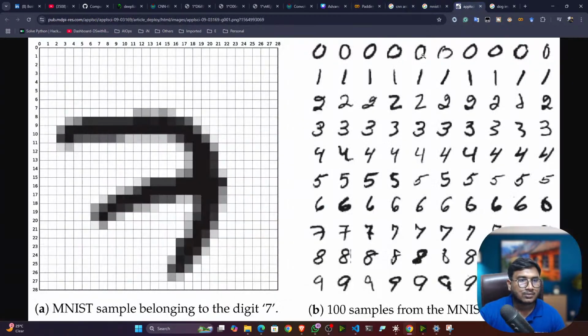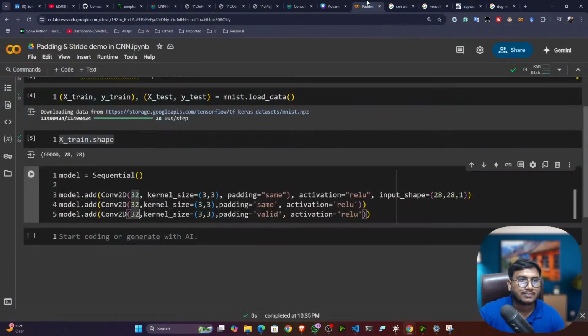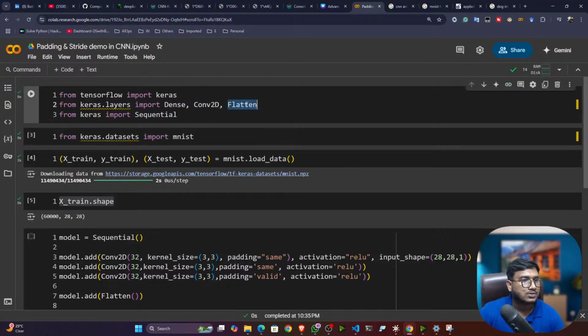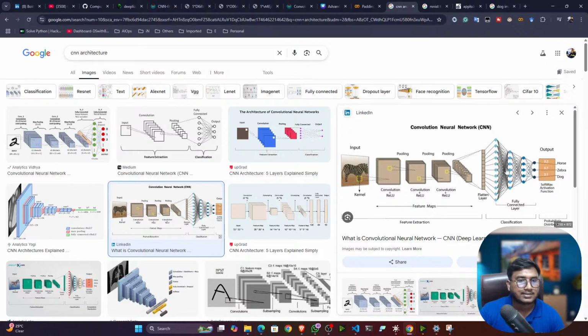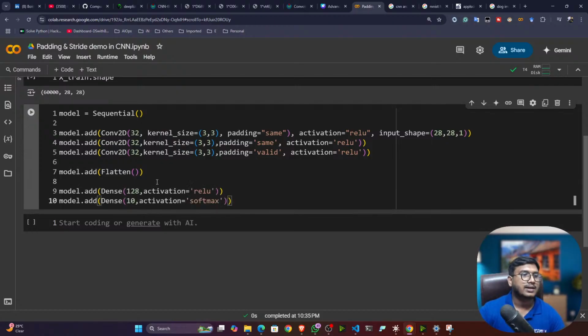Now once it is done, I have to use the flatten layer. As of now, I'm skipping the pooling layer, guys, because I haven't explained the pooling layer. Now let's add the flatten layer. So how to add the flatten? Model.add Flatten. Here we have already imported Flatten. Now we can add the dense layer, that means the FC layer. Now I think you remember how we can add the FC layer.